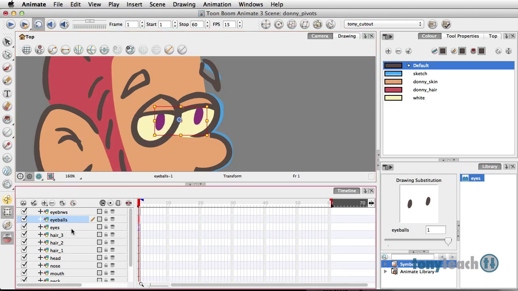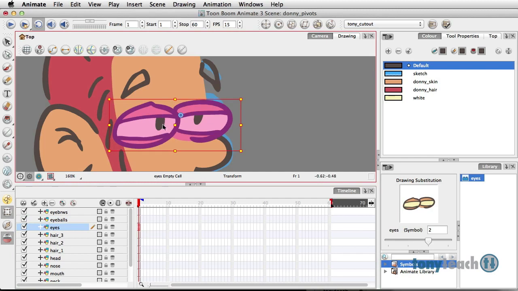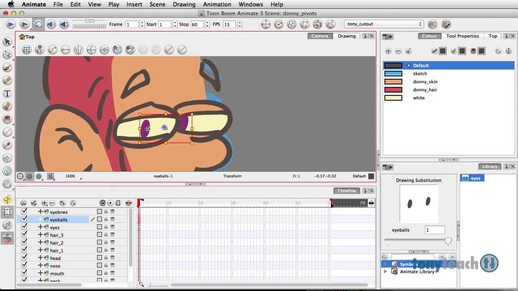And on the eyes layer, if we select the eyes and use the second drawing, the lids are still working. To make sure we don't take these too far, but we basically now have the eyelids working above the eyeballs, even though the eyeballs are on a higher layer. And with that, we've now rigged our eyes.